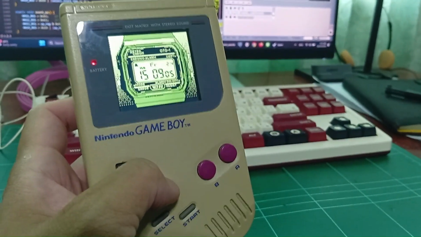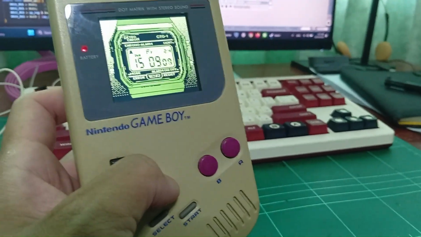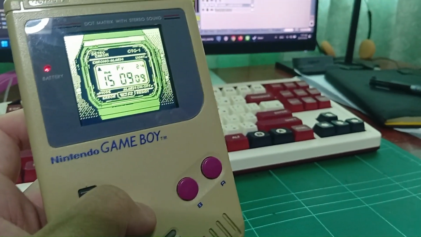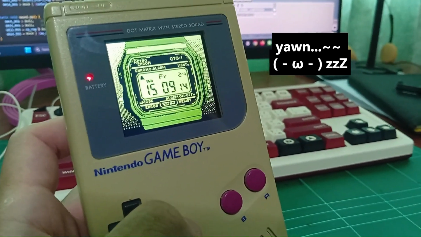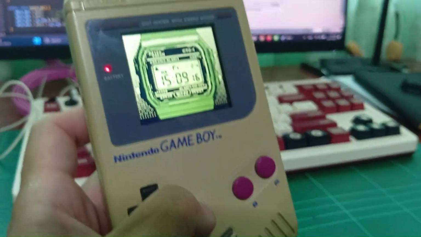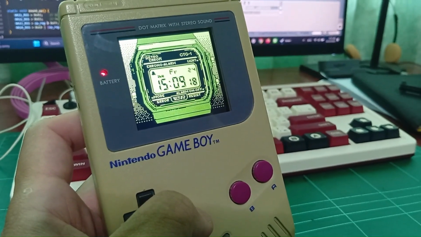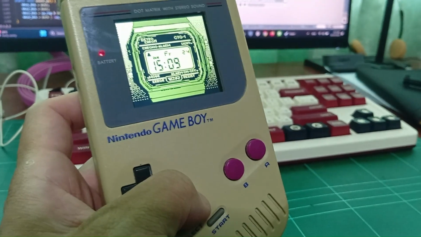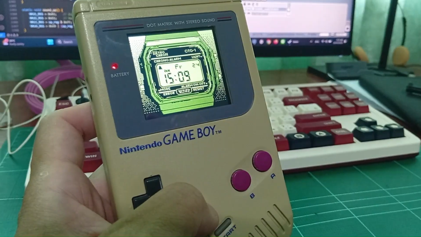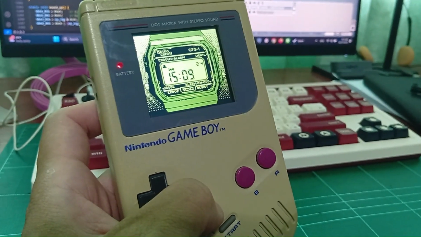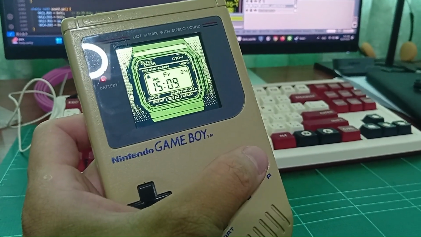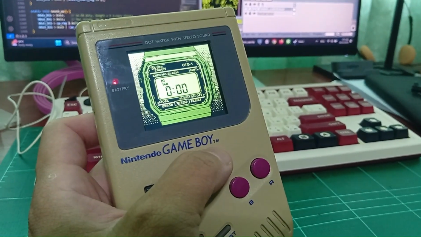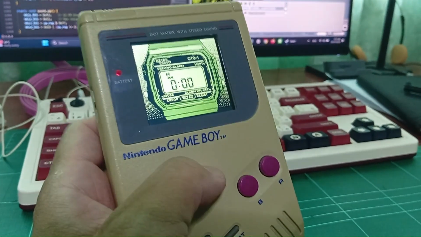Alright. If you want, you can also use this clock as an alarm clock. But there's a bit of information to explain before you can set the alarm. Now we are in the clock mode and we cannot set the alarm from here. We have to go back to the time setting mode by pressing start. Okay, now we are back in the time setting mode. And to set the alarm, we have to press A for alarm. Now we are in the alarm screen.